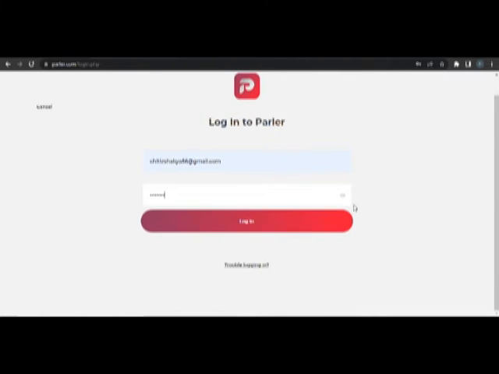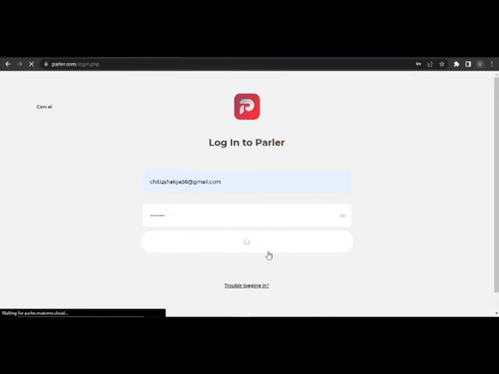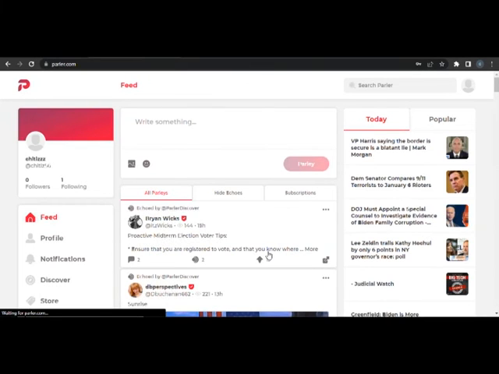Now if you don't remember your password, or if you're having trouble to log into your account, you can click on this option to solve any issue. Now when you're done, you can hit login. And just like that, you have been logged into your Parler account.